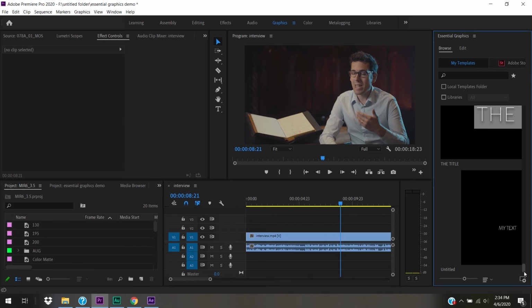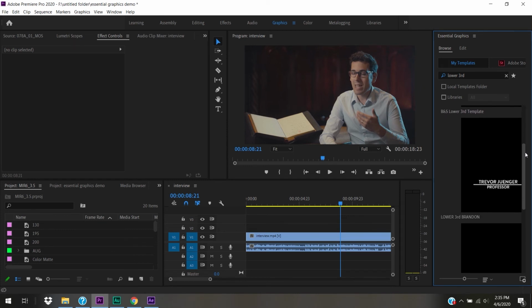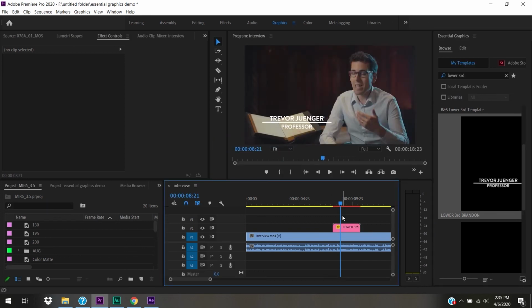So it imports into your library folder. So the local templates folder here, or libraries, it should be saved in your local templates folder now. So now if I just search up here for lower third, I might find a few things, but hopefully I'll find mine as well. Lower third, here's a couple of things, and here it is, lower third Brandon, the one that I created. I can click, drag, and drop that now, and there it is.